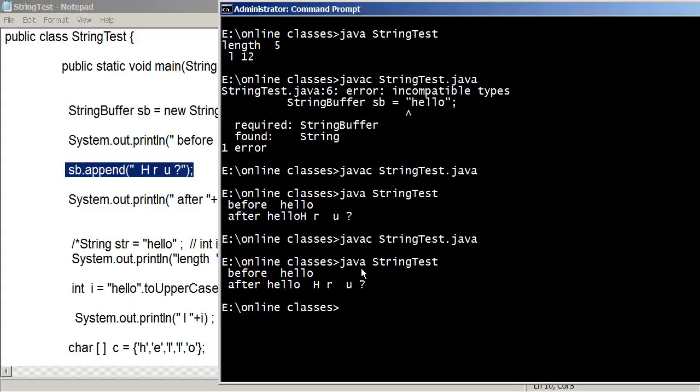Did you understand the difference between string and string buffer? When I perform the same operation on the string, the existing object is not modified. Instead, a new object is created. But coming to string buffer, it is modifying the existing object. Both work on strings. One is mutable, one is immutable.